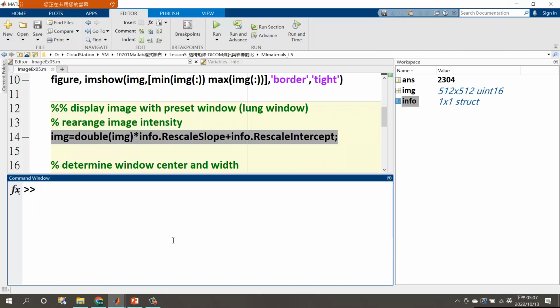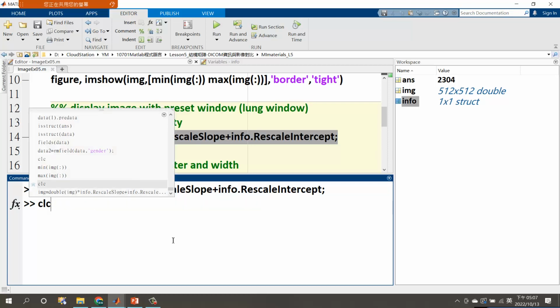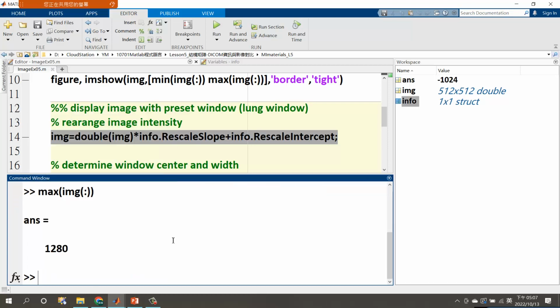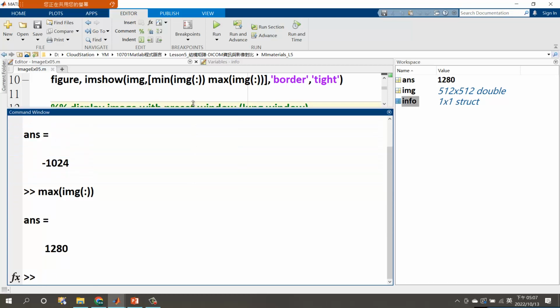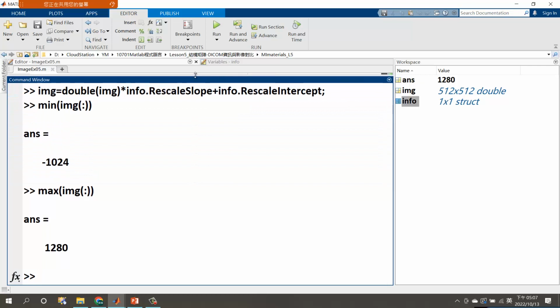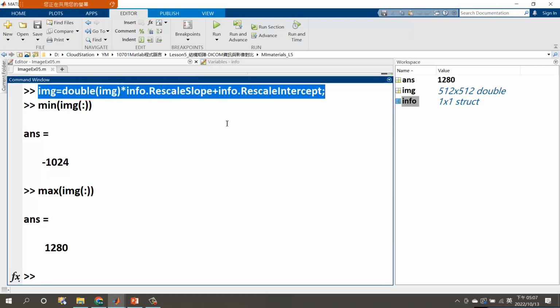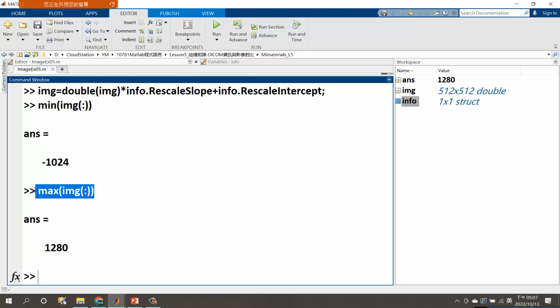Again, I'm just trying to emphasize that you can check the value. After the conversion or rescale, you can check the minimal value and the maximum value right here. So I'm going to show you the results right here. After the transformation, now you can check the minimal value and the maximum value. It will be very different from the original 0 and 2000, right? It will become negative 1,000 to positive 1,000 something.